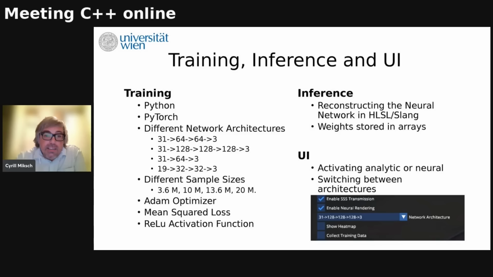Different network architectures: I started with a rather small to medium-sized network with 2 hidden layers, then tried a bigger one, a tiny one, and then one with the before mentioned reduced feature set. And I also did try different sample sizes. I first trained only on 3.6 million samples, which I thought would be already enough, but it turns out the results improve a lot by increasing the sample size.